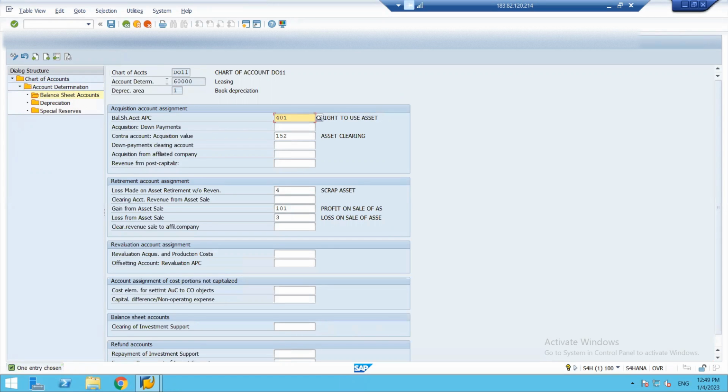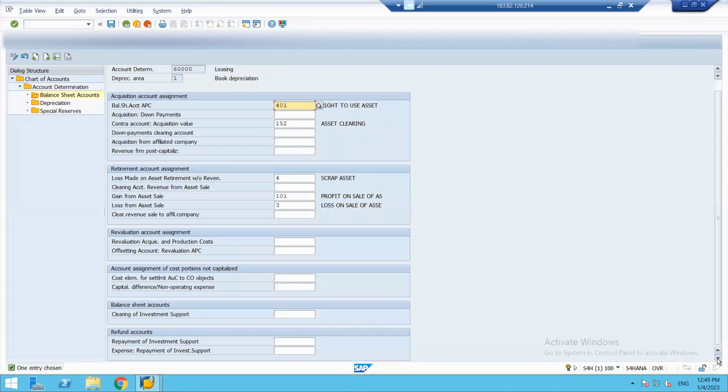So under leasing, we have already linked our account. So we have linked our right to use asset, asset clearing account, then scrap asset, profit on sale of asset, and loss on sale of asset. So these are just accounts that we required to assign. I have only assigned the accounts that are required in my example.